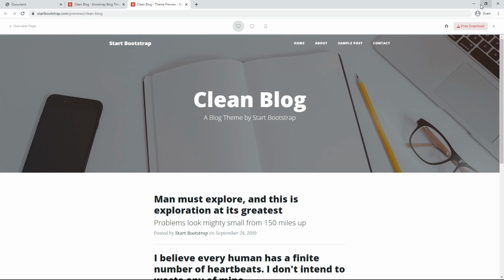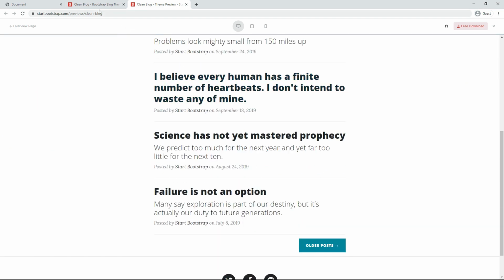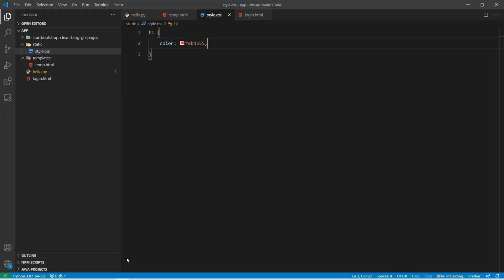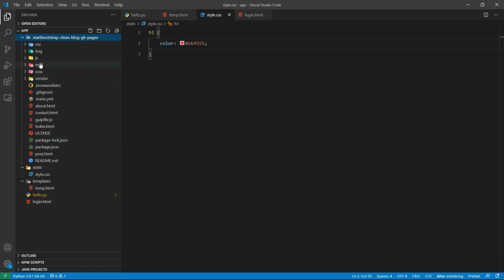Let's make this course a little more interactive by importing the clean block theme made by Start Bootstrap. You can find the download link below in the lesson description. So you can just go to the link, and from there you can click on the free download, and that will be downloaded. I have already downloaded and extracted the files into the folder, and here you can see it contains lots of files: CSS, image, JS, and other things.